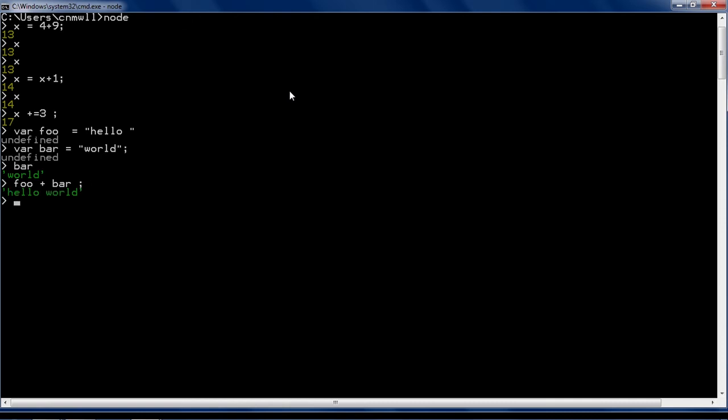Foo plus bar is the string hello world. What happened here? The plus operator operates on strings by concatenating them, by sticking them together end to end. So if your hello world doesn't have a space between the two words, you can fix that right now. It's interesting to explore, and you'll understand then how this works.